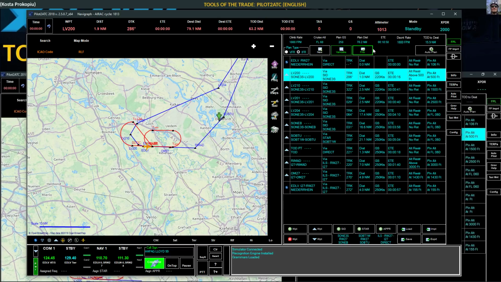Niederrhein information Romeo, 1812 Zulu. Weather at Niederrhein, winds are 309 at 8 knots.